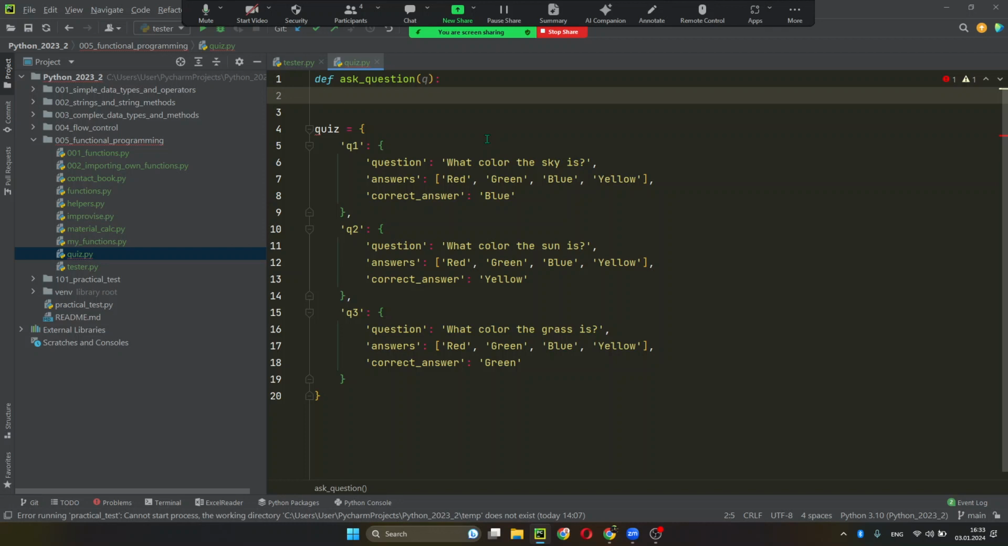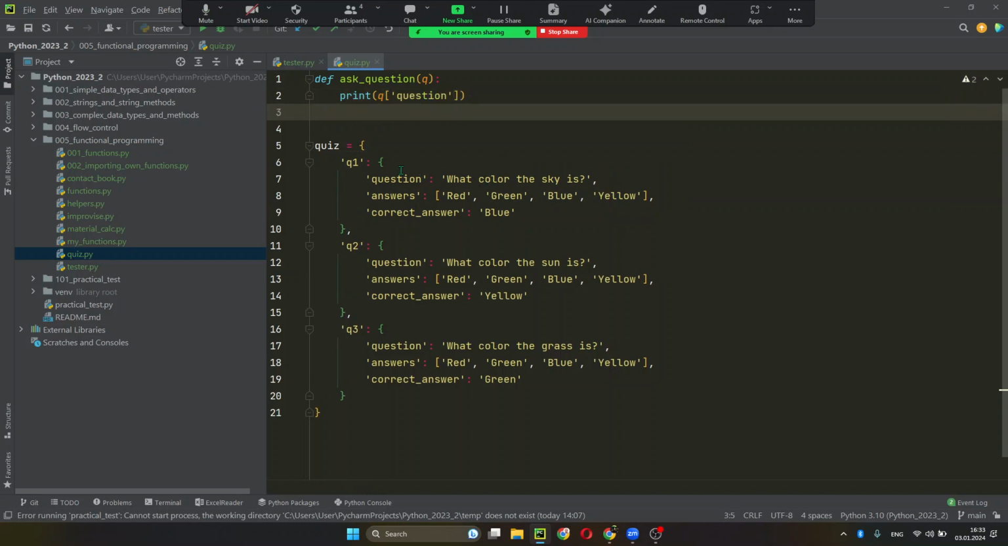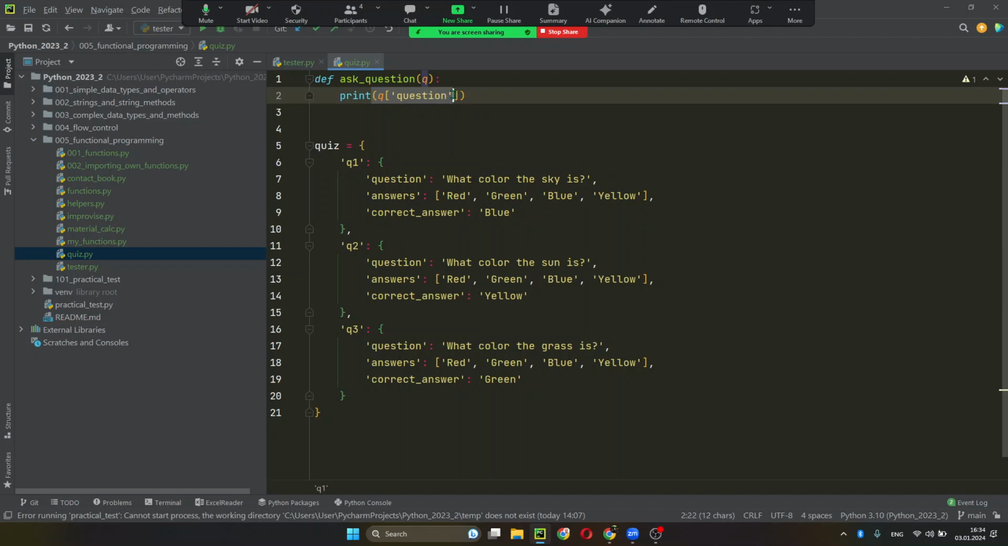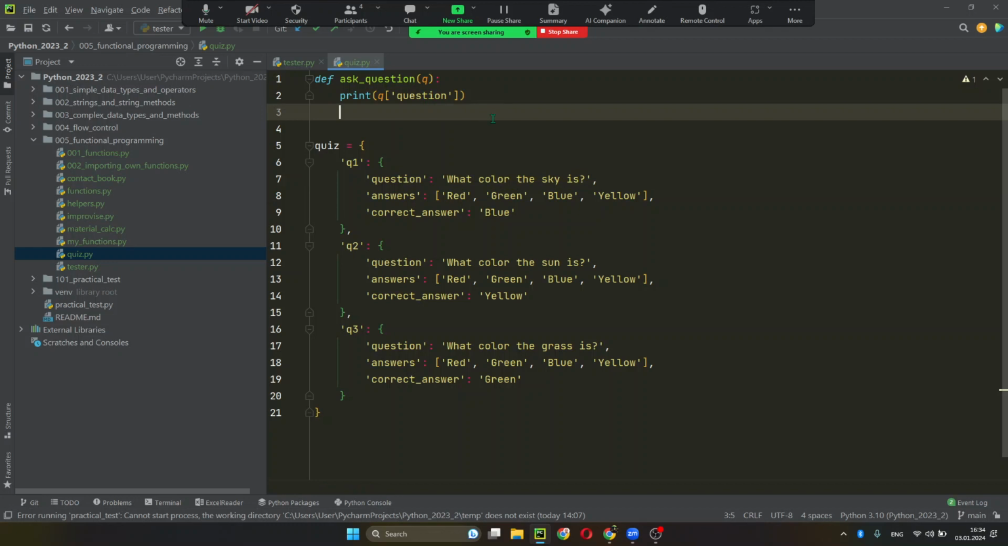Next thing, I need to print the question itself and also give possible answers with numbers. So 1, 2, 3, 4. So choose an answer. Printing the question is easy. Print q question. And once again, by this q, I mean the whole dictionary with the question. So I will be providing these dictionaries to that function as q. In order to print the question itself, I can address q and ask for the question key. Not Q1, but q. Okay.